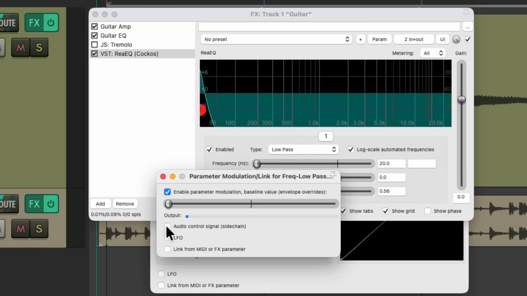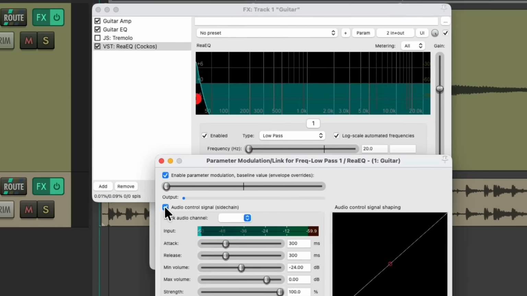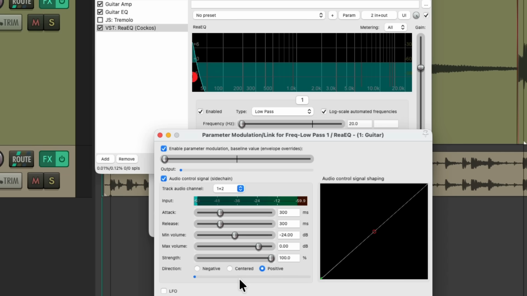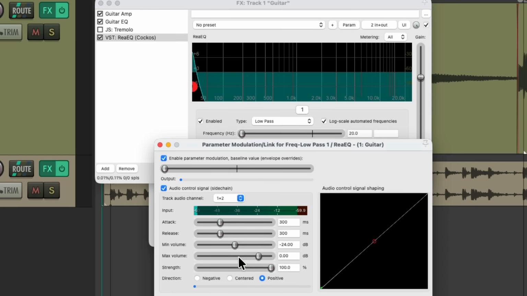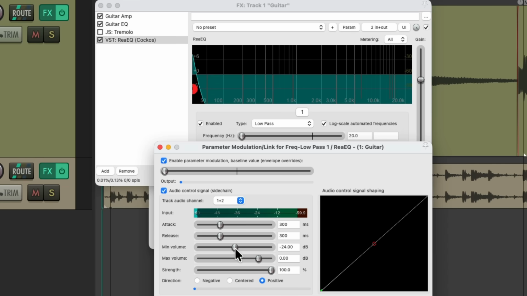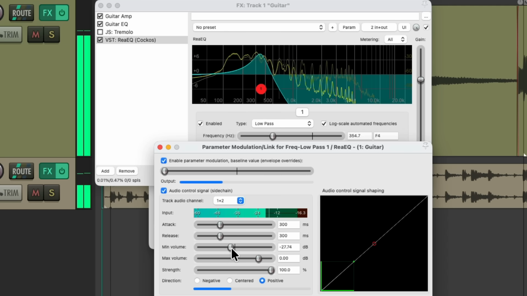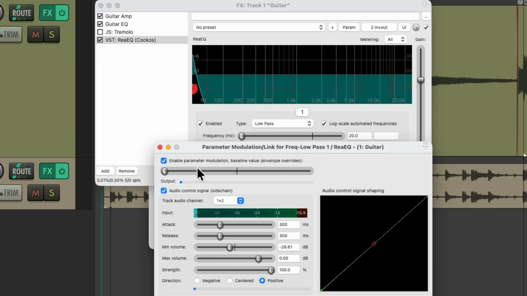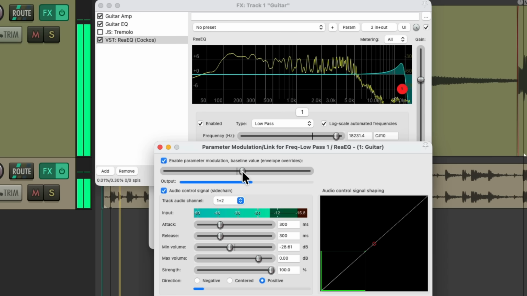We'll turn on audio control signal and choose 1 and 2. And do the same thing for this. We'll keep the direction positive, adjust the minimum volume as the sensitivity for the effect. And adjust the baseline to choose what frequency it works on.